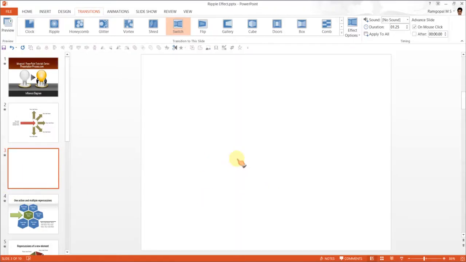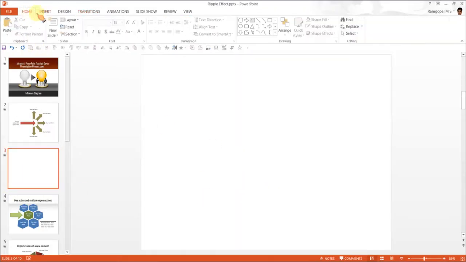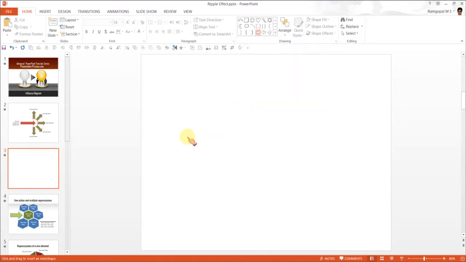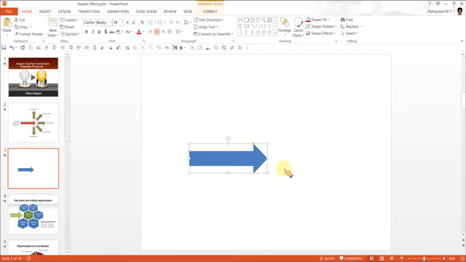So I go to a new slide. And the first step is to go to the autoshapes menu and locate, under block arrows, this shape called right arrow. So I'm going to draw a right arrow here. This is the factor that influences. Now we need to draw the outcomes.